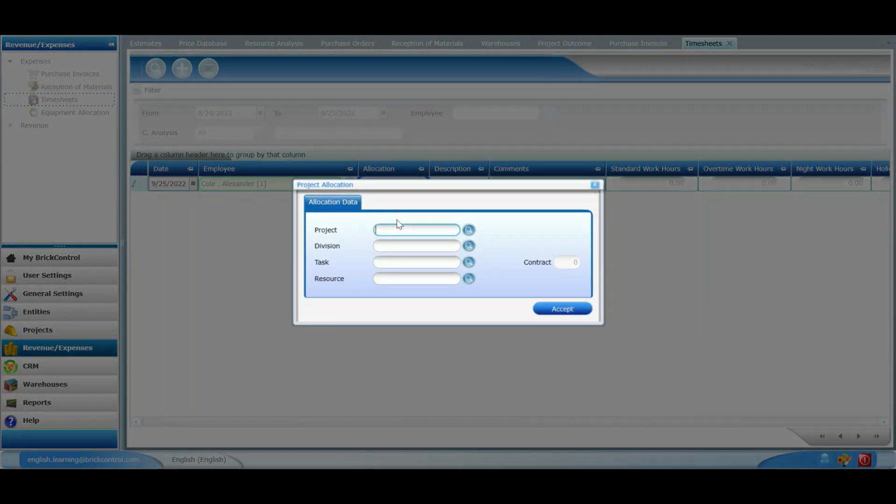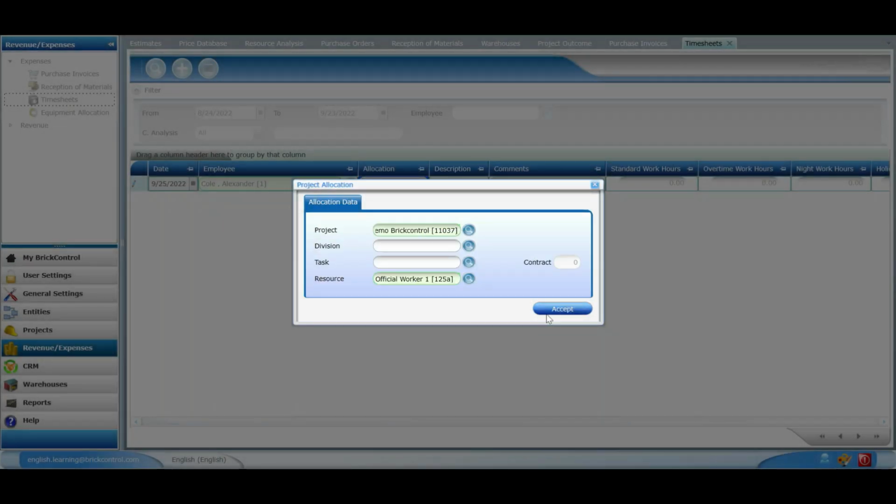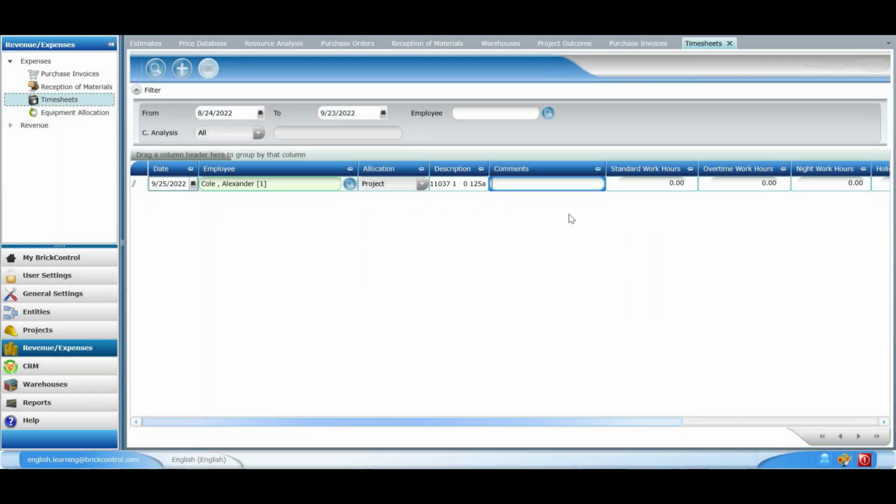We can assign Cole to a specific level of the estimate, task, and resource, or we can simply assign him to a specific resource such as Official Worker 1 and press Accept. In the next column, we can add comments if we want to, but it's not mandatory. Now, we're going to complete the work hours.